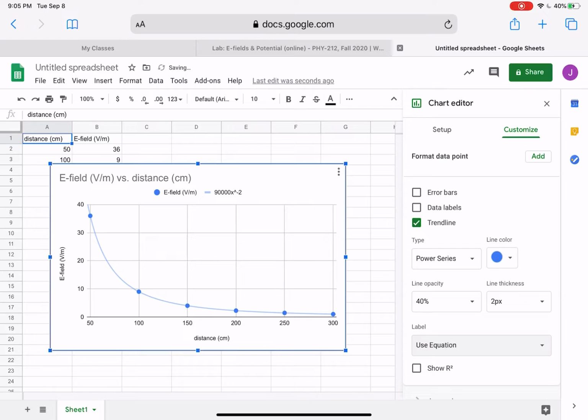There's the equation. You can see a little legend showed up, and you can see there's the dark blue dot that represents my individual data points, and then the light blue line, the trendline equation, and it says 90,000 and then x raised to the -2 power. So that's the power, -2, that's what I would put in. So that's how you go through Google Sheets. So you have to do this for the E fields.